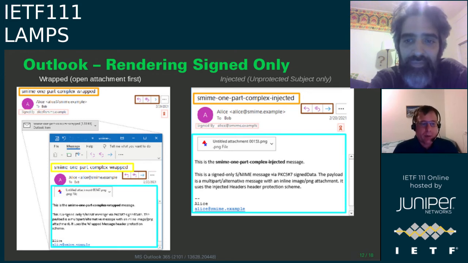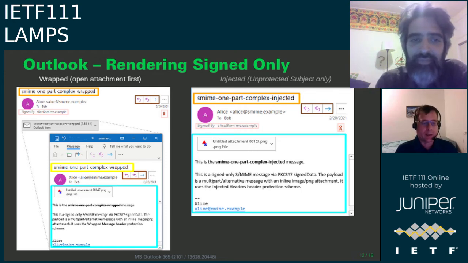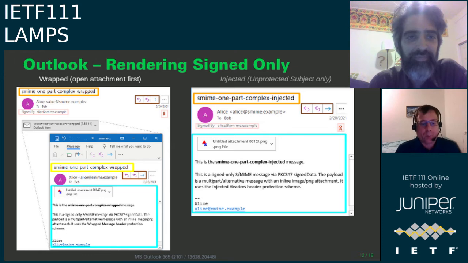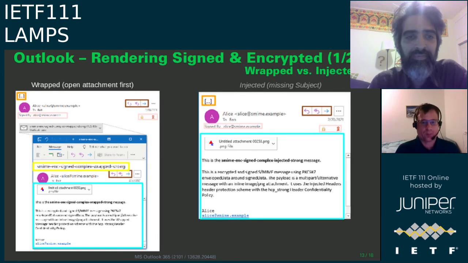To summarize the differences here, in the wrapped case, the current S/MIME standard, you have the chance to see everything you need. You see the protected subject and the unprotected subject and can actually compare manually whether that has been tampered with. Whereas on the injected message, you don't have the protected subject and you also don't see if someone has tampered with the subject. Basically, that is how S/MIME works now in that respect. If there are no further comments, we go to the next slide, which shows the signed and encrypted case.